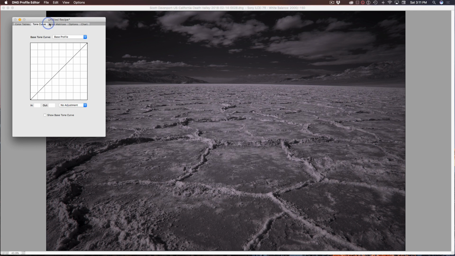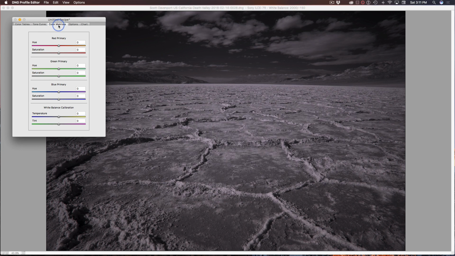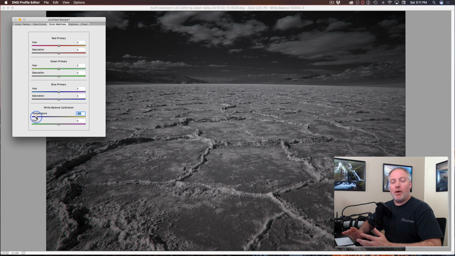But what I want to focus on is color matrices, and very down at the bottom here, we've got white balance calibration, and so we can adjust this to make sense of this infrared photo. And what I've found is if I go all the way cool, it gets too blue. But if I go somewhere in the neighborhood of like a -80 to -85, I get a pretty good grayish tone over the whole photo. And it doesn't have to be perfect. This just gives you the latitude when you're back in Lightroom to be able to fine tune that white balance.